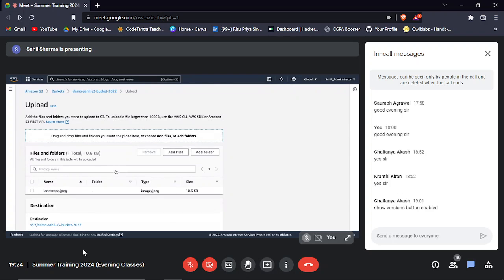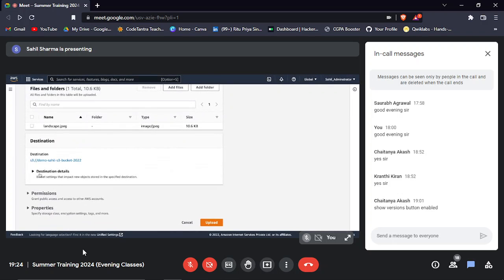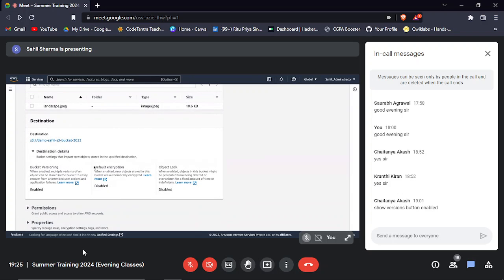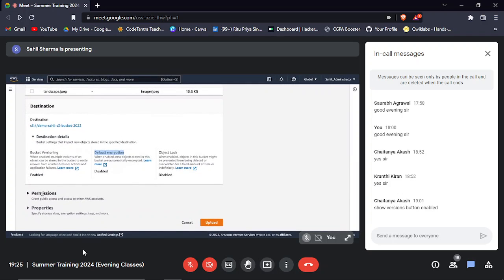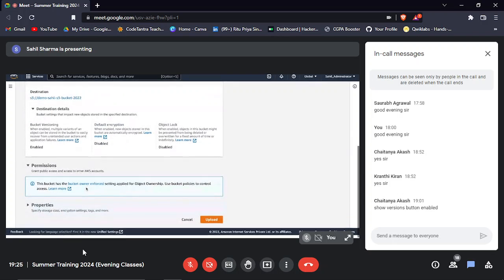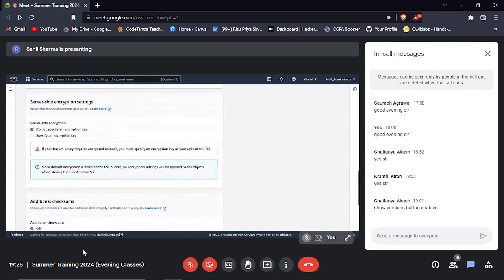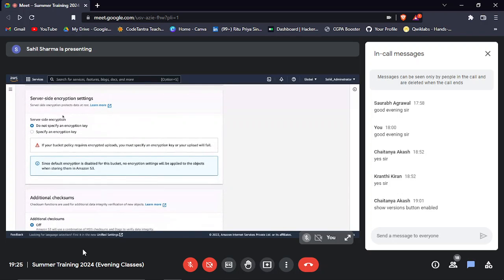Open. This is done, and when you have this, click on this landscape image, click on the destination details, and you will find the default encryption is disabled. Okay, default encryption is disabled. Go to the permissions, properties, and you'll find server side encryption settings. Server side encryption, it is written: do not specify encryption key, specify an encryption key.